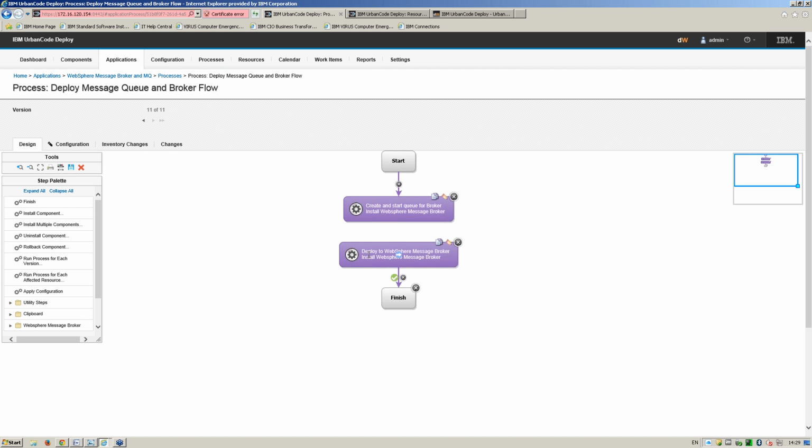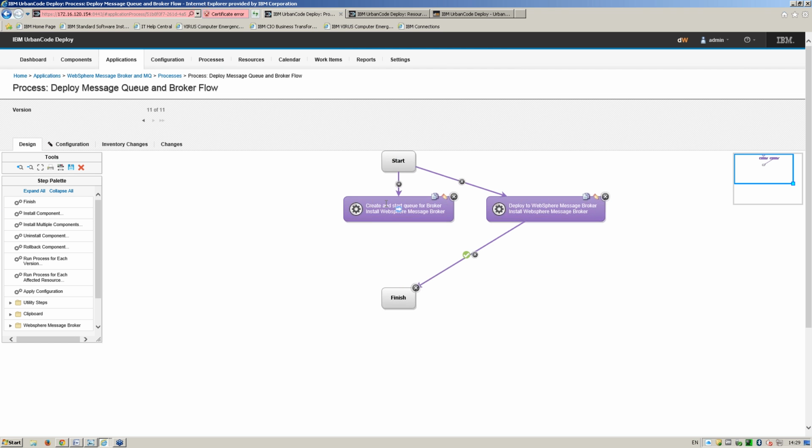We have to do the first part before we do the second. If I wanted to run these in parallel, I could do that just by moving things around, click and drag, and I've now got a parallel process. But in the scenario here, that's not going to work because I need the queue to be in place before I deploy the WebSphere message broker to it.